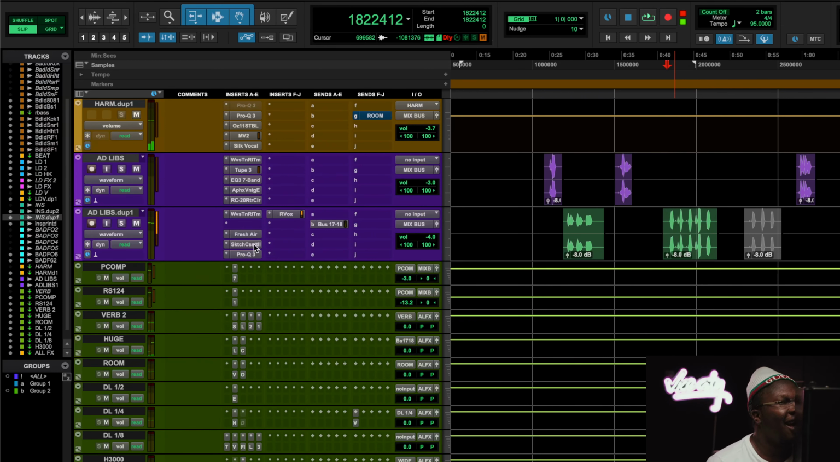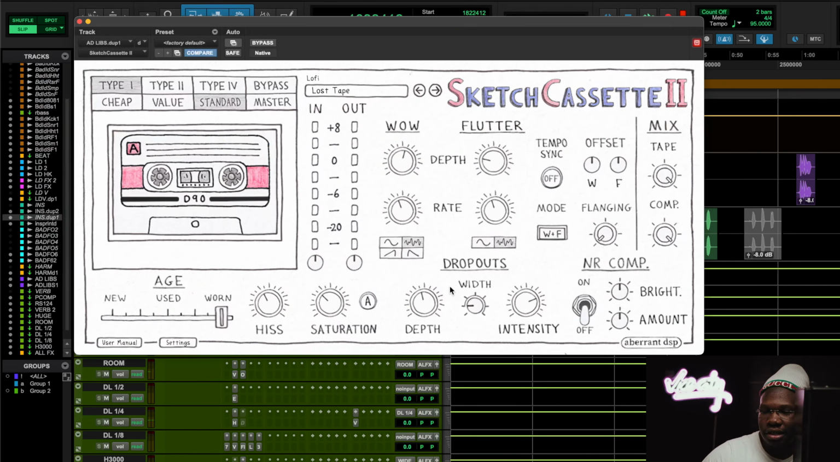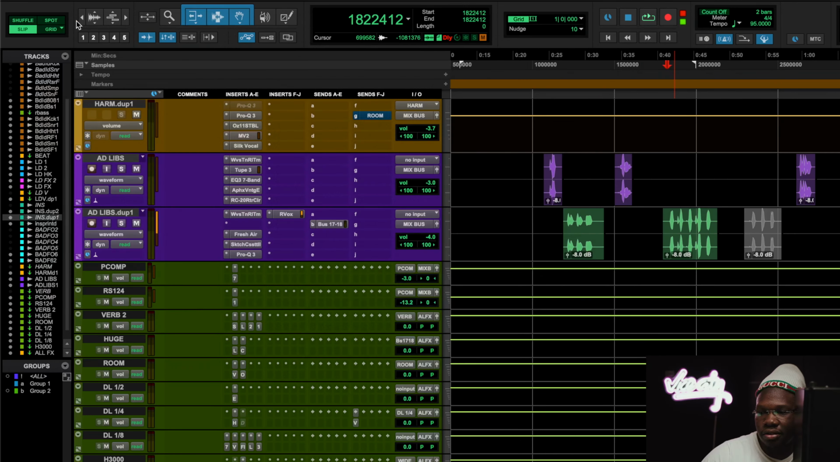It feels like that yeah is getting weaker because of the dropouts in this cassette type of thing, right? And so that's really dope.